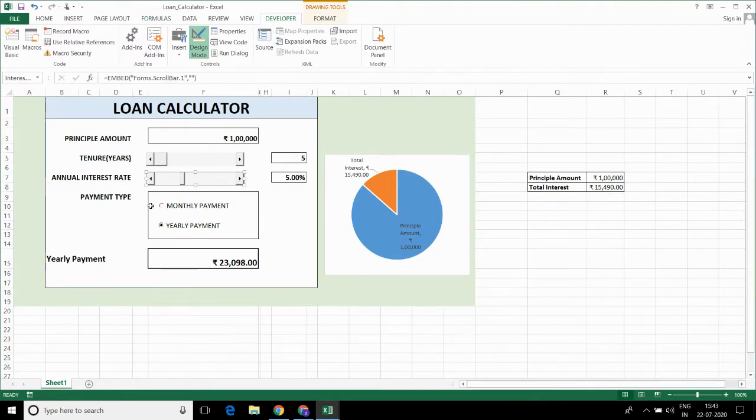Now I am using the option button for the payment type, whether it is monthly payment or yearly payment. The user can select between these two. And then finally I am calculating the loan and pasting it in the F15 range. Now I am formatting the numbers in ranges F3 and F15 as currency and in range I7 as percentage.